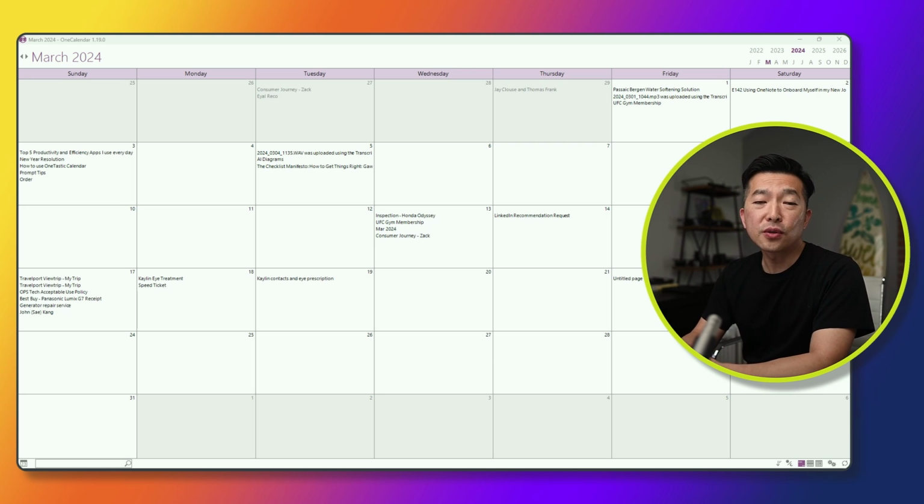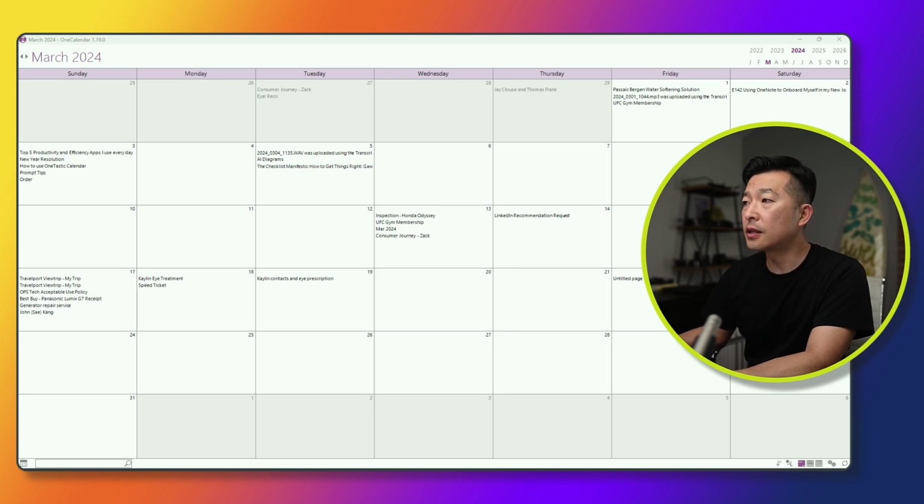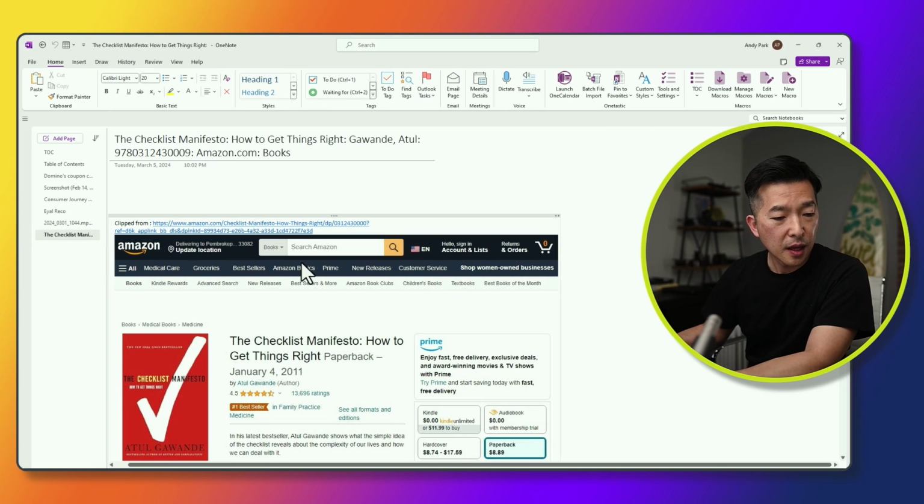Now you're seeing all the notes that I created and modified this month, and the text that you see on each grid, they're the note page titles. So if I hover, you can see the thumbnail preview of the content, and if I click on it, let me drag it over, you'll see the actual note in OneNote.